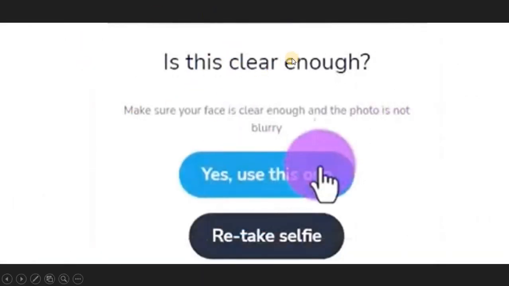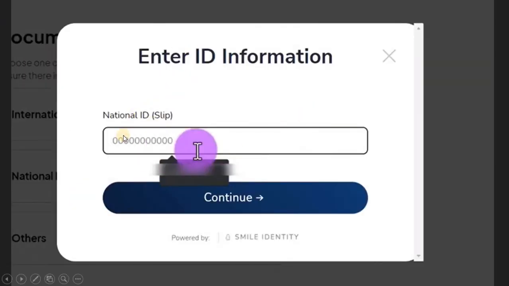So they will now ask you, is this clear enough? Make sure your face is clear enough and the photo is not blurry. If it's actually clear, you now click yes, use this one. Once you do that, you enter your NIN slip number, just the number. Once you enter that, you click continue.